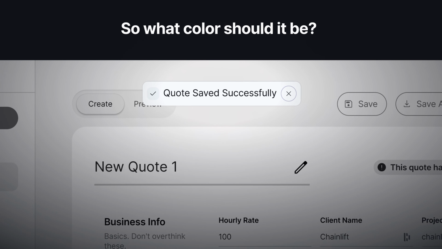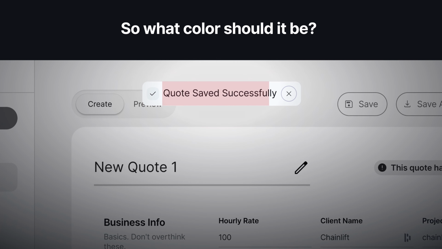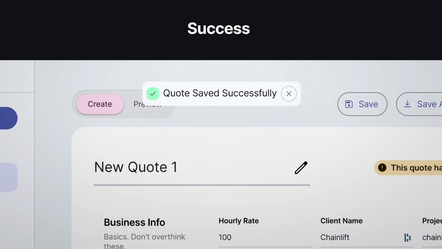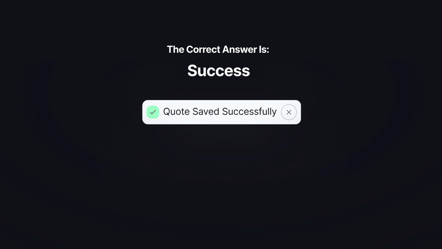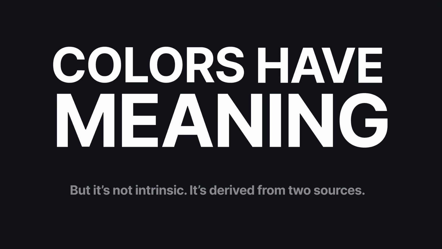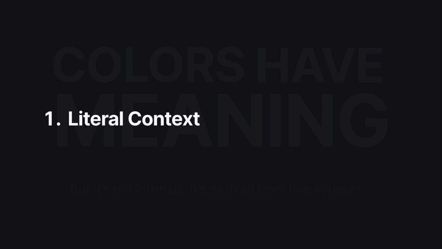Now, what color should this be? Well, given that we can clearly see that it has a check mark and that the message content is giving us good news, that's right, the color is success. But why wouldn't I just say green? Well, that's because colors have meaning. But that meaning is not intrinsic. It's derived from two sources, and I want to be very clear about that.